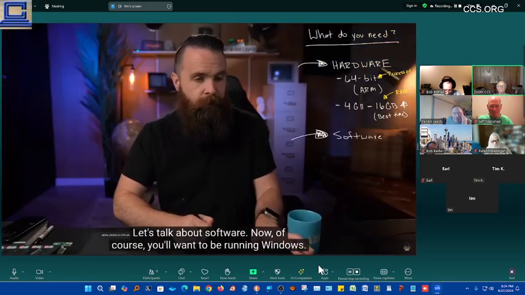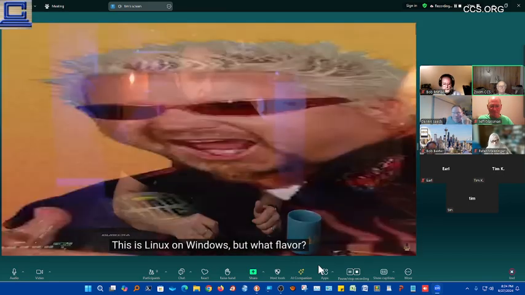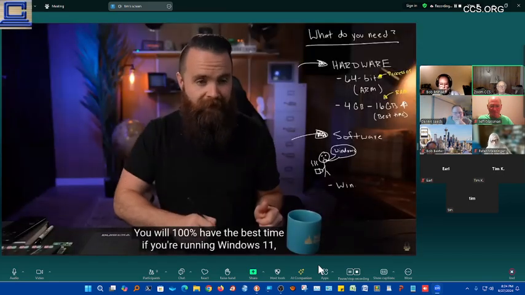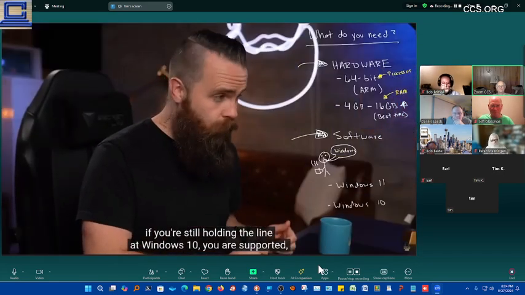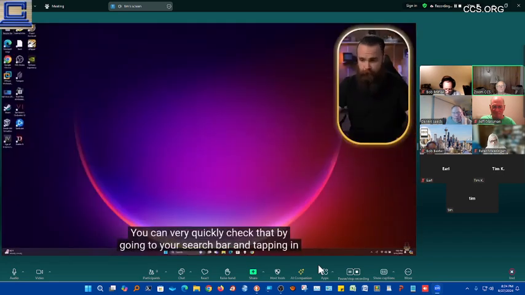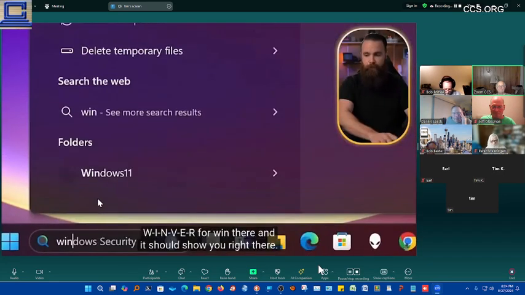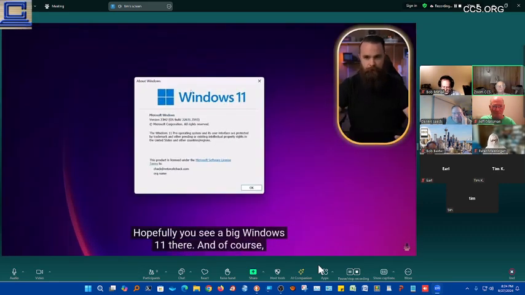Let's talk about software now. Of course, you'll want to be running Windows. This is Linux on Windows. But what flavor? You will 100% have the best time if you're running Windows 11. If you're still holding the line at Windows 10, you are supported, but you gotta be at build 19041 or higher. You can very quickly check that by going to your search bar and typing in winver, and it should show you right there. Hopefully you see a big Windows 11 there.